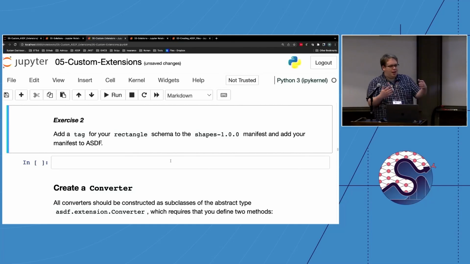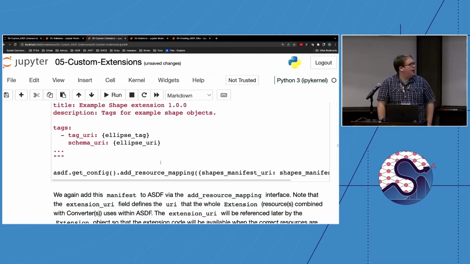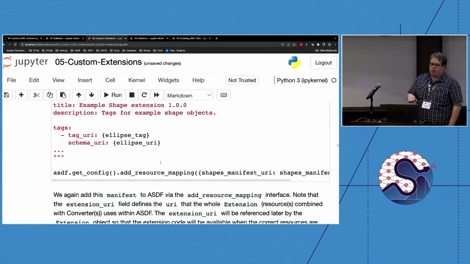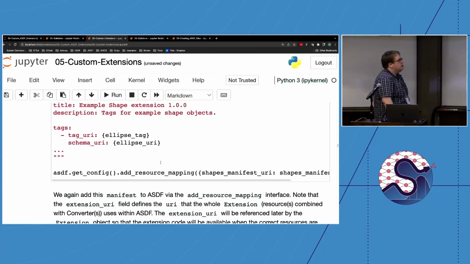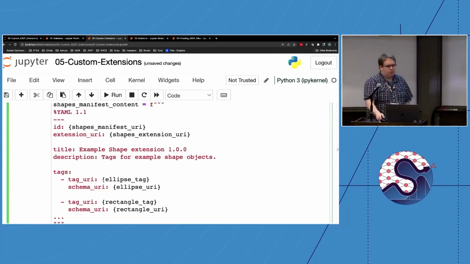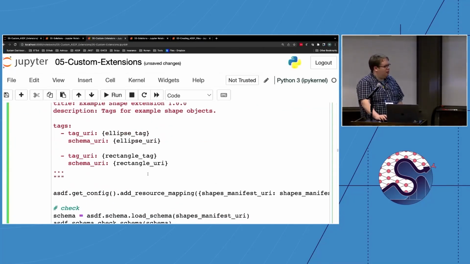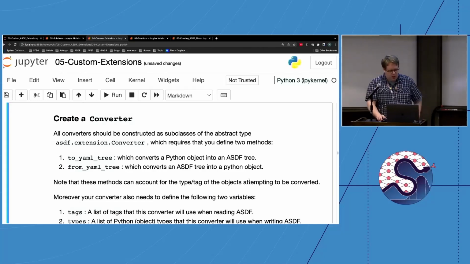So now let's add a tag for your rectangle to this manifest. It should be as simple as adding another entry and then re-adding it. And when you add a resource, you can copy over it by pointing at the same URI. As I alluded to, in this case, all you have to do is copy all of the stuff we had before. You just need to create a tag for rectangle and then add it and an association to your URI, to your schema, which we've already added in, and we can check it just like we did.